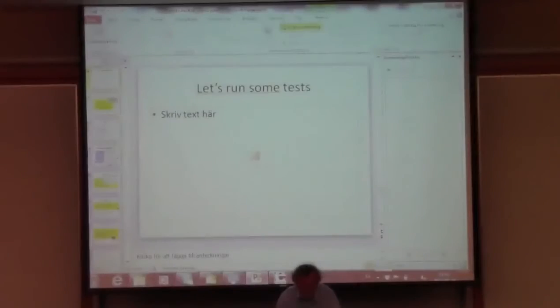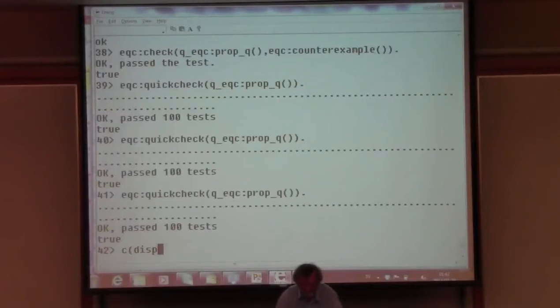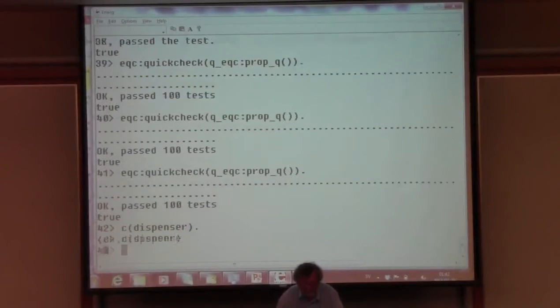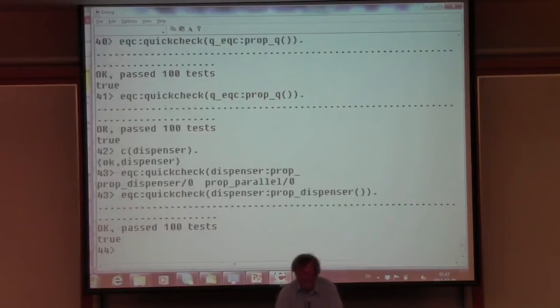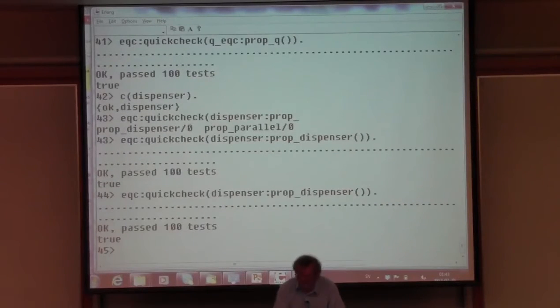Okay, I actually have the dispenser here. Let's see if it works. First of all, I have 2 properties. I have a sequential property. Let me test that first. So that tests that my model corresponds to the implementation. If my model is wrong, or if there's a bug that appears sequentially, then there's no point running parallel tests. It's much better to find it with sequential ones. Now I know that my sequential model corresponds to the code, so let me run the parallel tests.